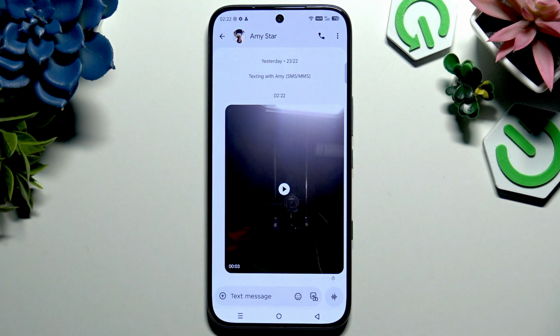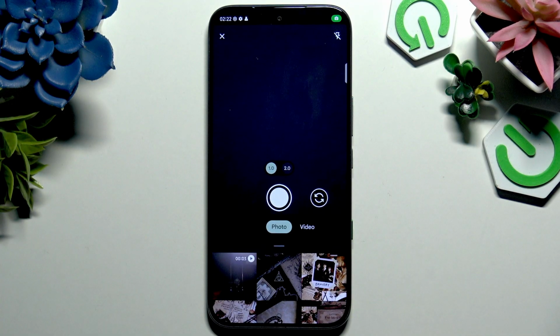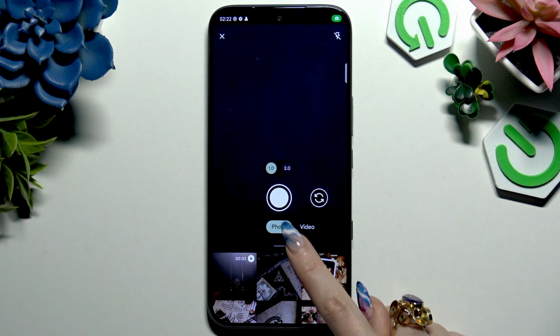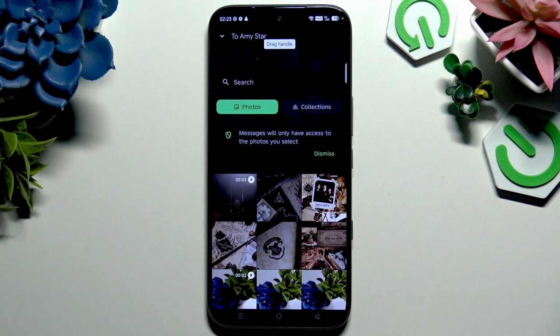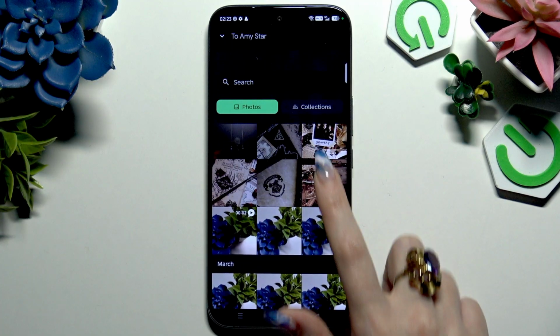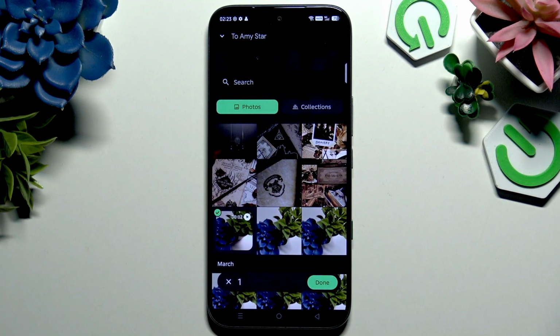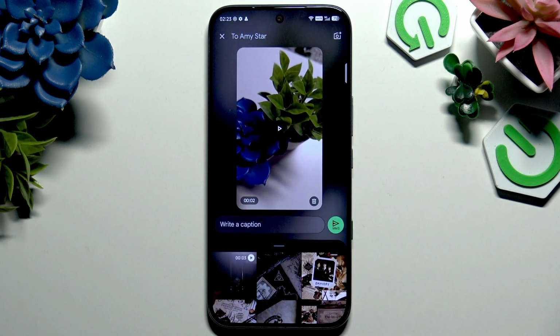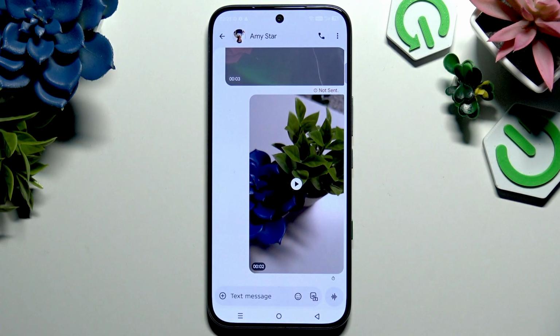If you want to pick already existing one, click on the same icon, and this time hold this line. Drag it up, look for your video, and once you find it, tap on it. Then hit done at the bottom right corner and send it.